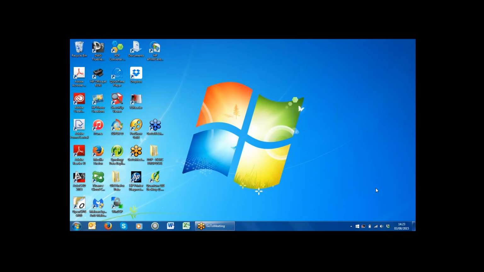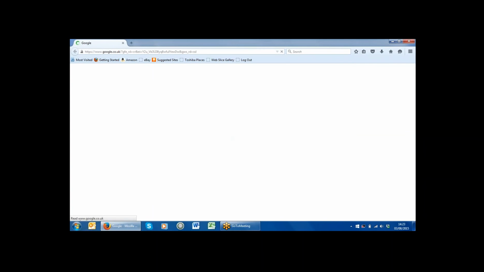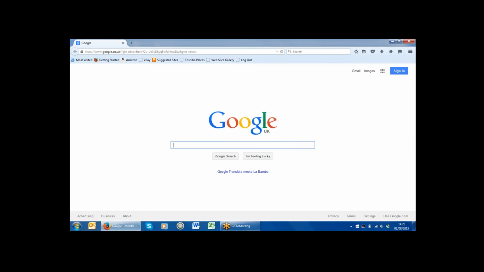Right, so to begin, I'll show you where to initially download the software. So to do this, you'll need to be connected to the internet. You'll need to open your browser. In this case, I'm using Mozilla Firefox, and the search engine is Google, but again you can use any browser, Internet Explorer, Chrome, whatever you're used to using.